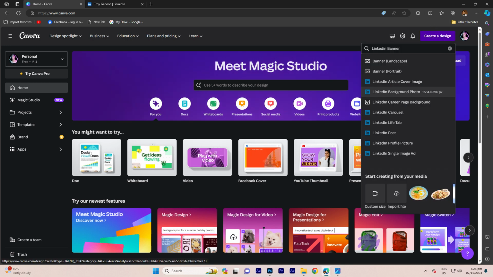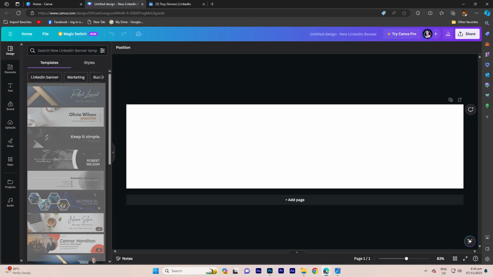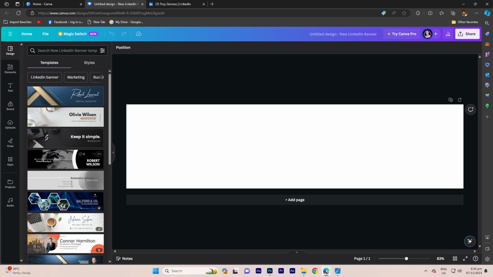Once you're logged in, type LinkedIn banner in the search bar. Canva provides various pre-designed templates specifically sized for LinkedIn banners. And now, browse through the available templates and choose the one that suits your professional style and branding.